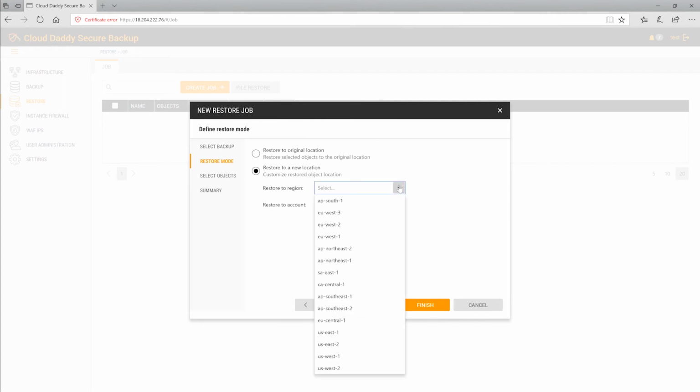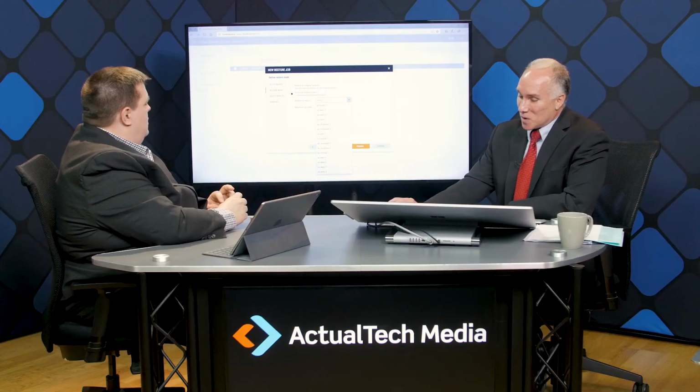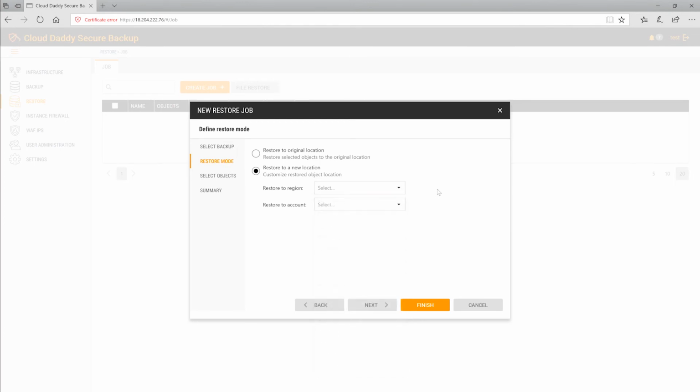You can restore to a different region, and by the way, the region is holistic with what's available to the end enterprise from an Amazon Web Services perspective. Here we have all of the AWS regions available to us. Or if I wanted to restore to a different account, and I had multiple accounts, I'd be able to restore to a totally different account within the AWS ecosystem.